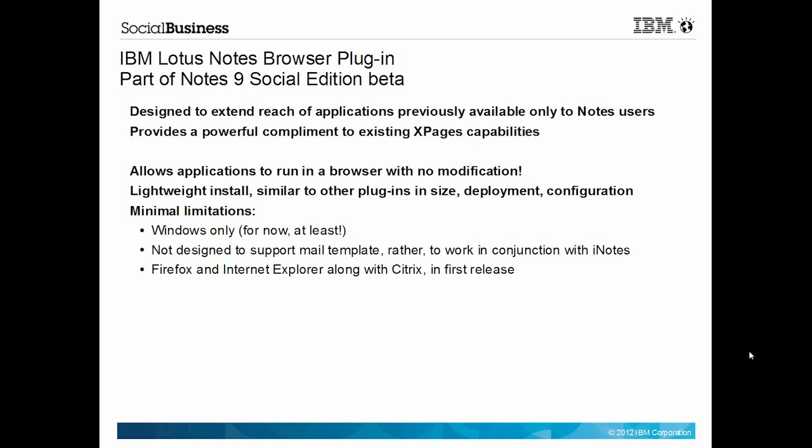But now we're going to provide an additional approach through a plugin that can be installed in the browser and is basically a Notes client. And so it'll run Notes applications without modification. Basically anything that runs in the Notes 8 basic configuration should be able to run in the browser plugin, which will be available for both IE and Firefox initially. There are some limitations. It's Windows only, at least for now. It doesn't have any kind of offline support. It doesn't provide any kind of composite application or Eclipse-based support.